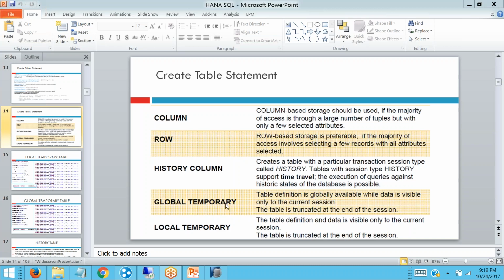Global temporary table. Now, table definition is globally available, while data is visible only to the current session, and the table is truncated at the end of the session. And when you go for local temporary table, the table definition and the data is visible only to the current session, and the table is truncated at the end of the session.